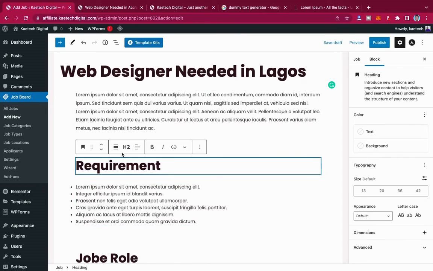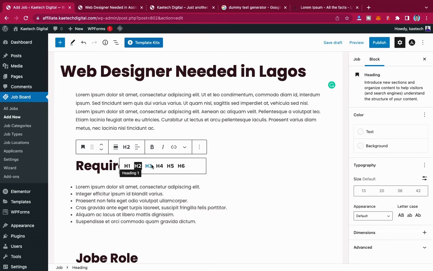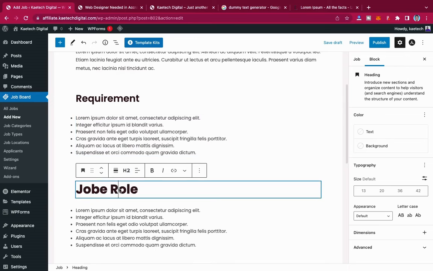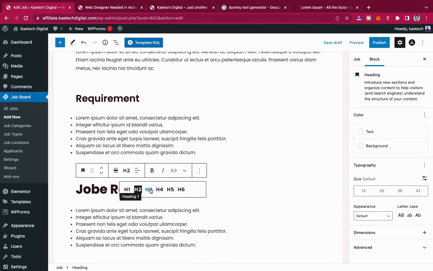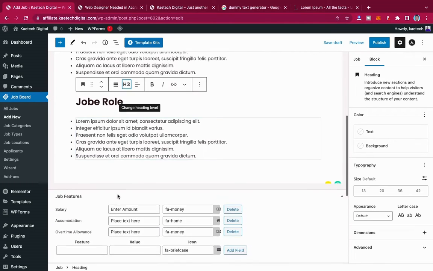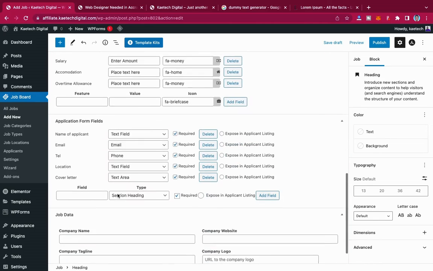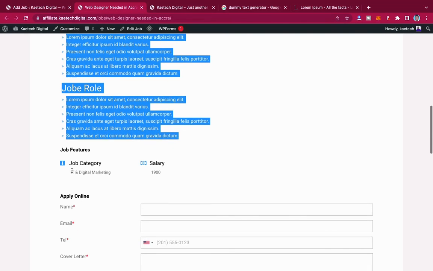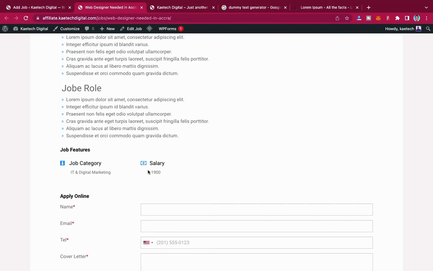With the heading, let's say I want to make it an h3 heading. The same also applies to this one, make it an h3 heading. So that is it. Now when I come over here, as you can see, these are the job features. The job features will come over here.